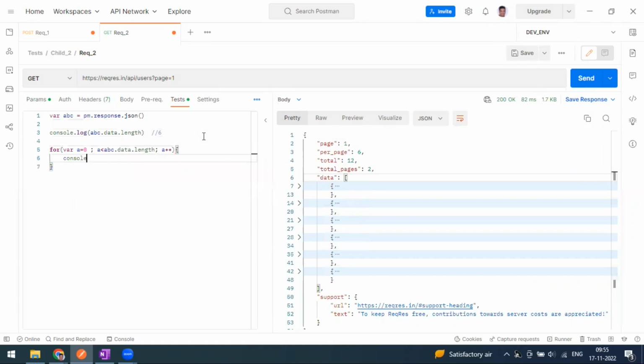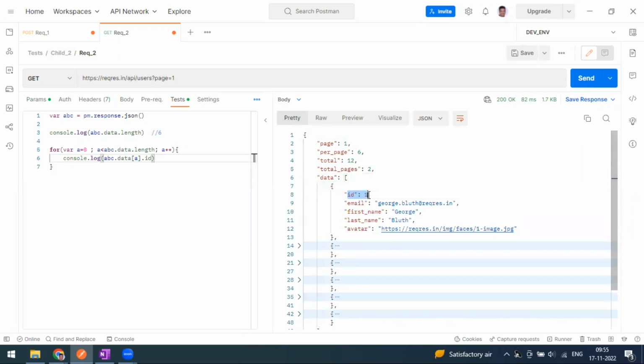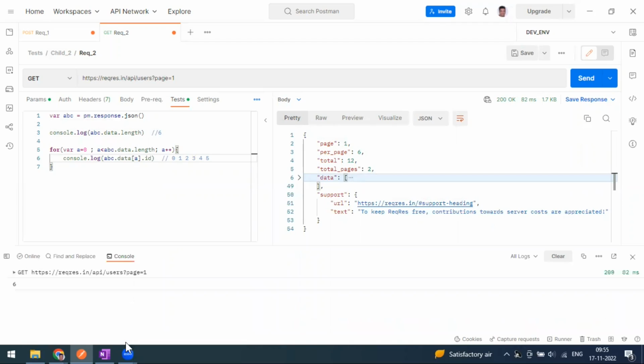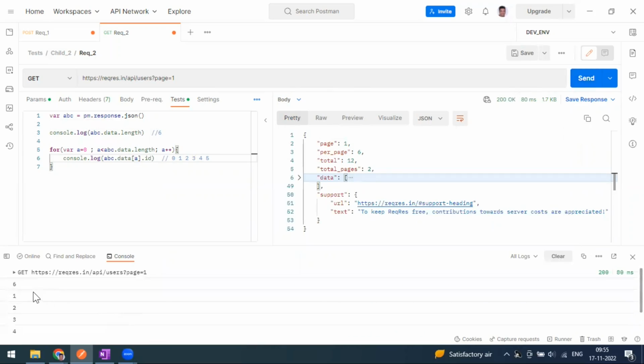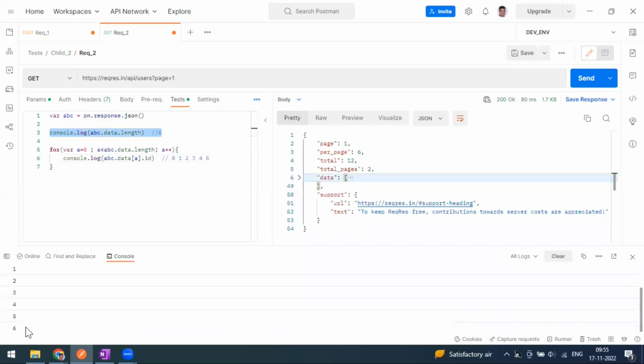Now inside this console log, I can simply pass abc.data of a dot id, because inside the data, I'm going to read this id. Now a will iterate like this. First time it will be 0, next 1, 2, 3, 4, 5. Only up to 5 because it's an array, so it will start from the 0th element to the 5th element. Now I can open the console and see these ID values printing in the console log. You can see it is printing. This total is coming from here. After that, you can see 1, 2, 3, 4, 5, 6, everything is getting printed.